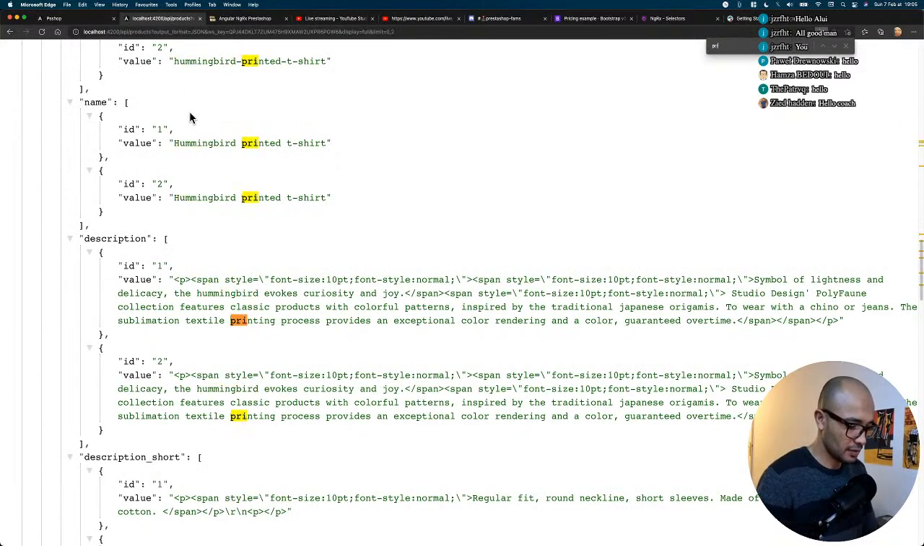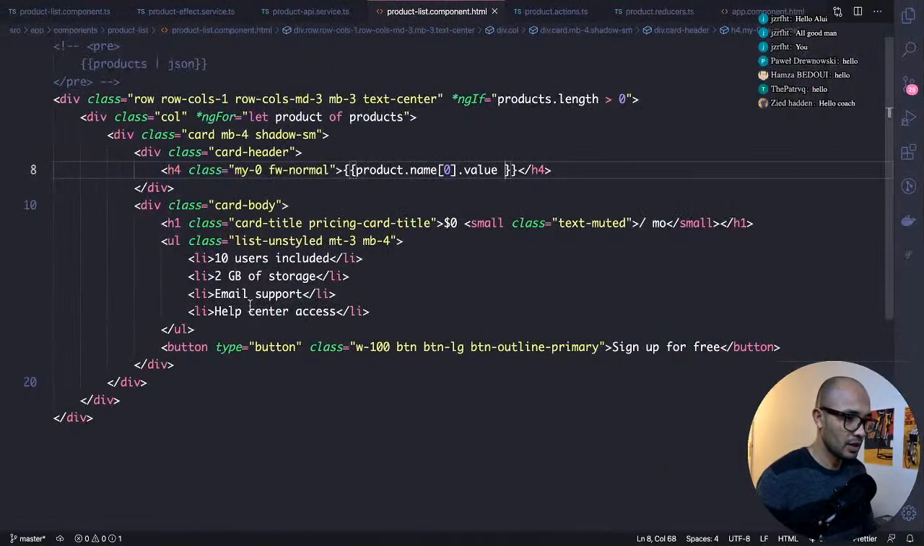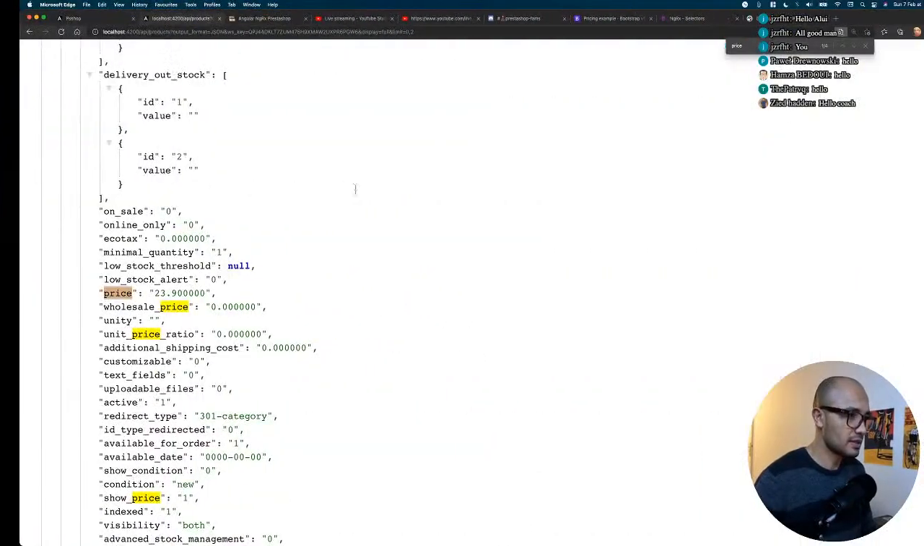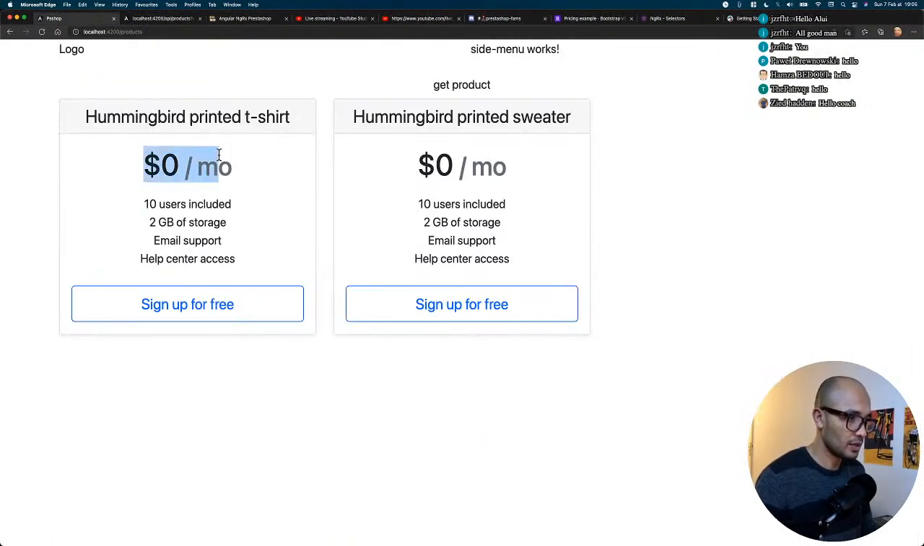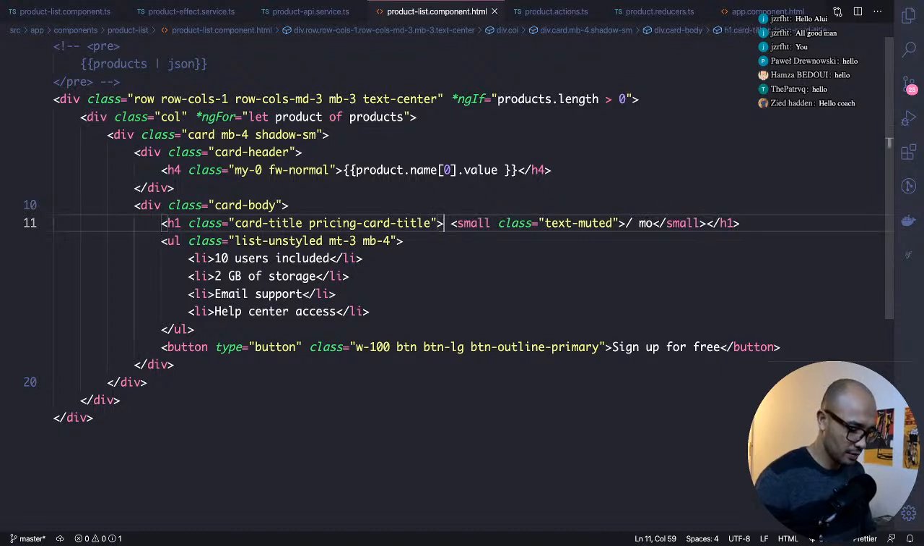But the price is a bit... Okay, we can access it directly. Price, wholesale, show price. Yeah, let's get the price. So where is the price? Where is the price defined or displayed here? So let's play on this big element here, 0 something. But I cannot see that thing. There we go. So this could be the price here.